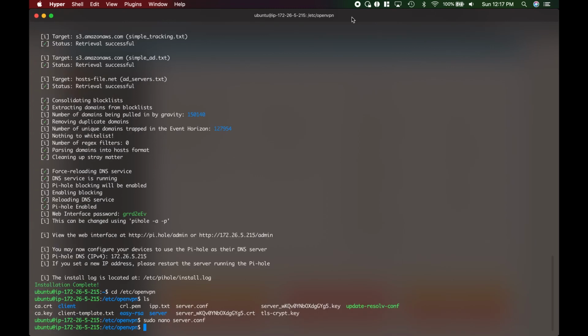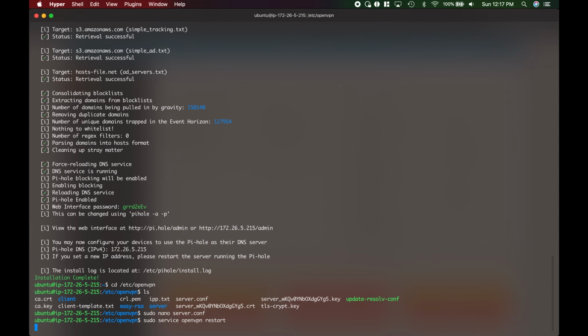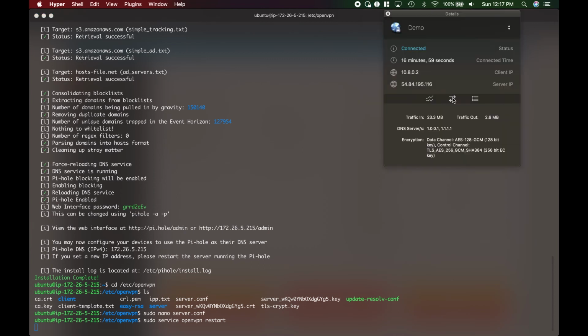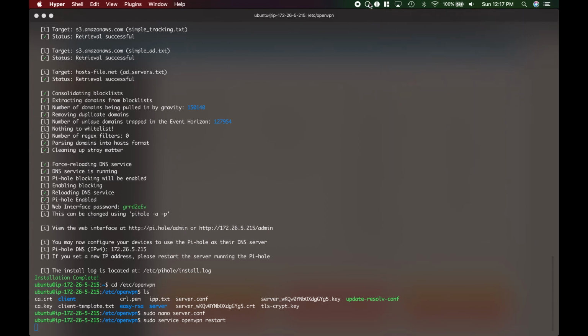Okay, and now I'm going to sudo service OpenVPN restart. Okay, and for some reason I've noticed that it sort of just times out, so I'm just going to Control C. And if we look at the details right over here, let me disconnect and reconnect again.